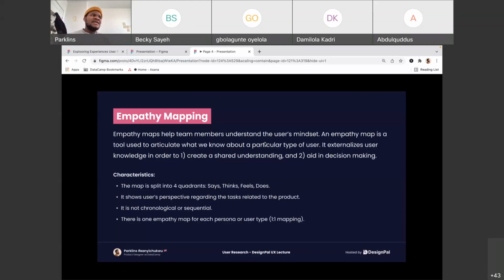And if we're able to understand their mindset, it's easier for us to align their mental models with the mental models of our product to help us create an experience that doesn't feel very new to them, or an experience that is easy for them to just come on board and feel familiar with and get on board easily.